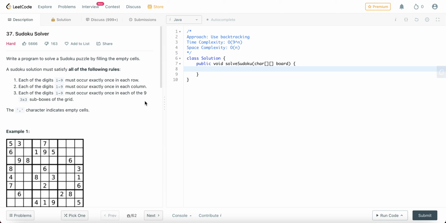Today we're looking at question 37, Sudoku solver. The way we'll be solving this problem is by using backtracking. So what exactly is backtracking? Backtracking is a way of placing values and checking if something works. If it doesn't work, you go back to the first step and try it with something new. Relatively simple concept itself. So let's jump into the problem and see how we can solve it, right?